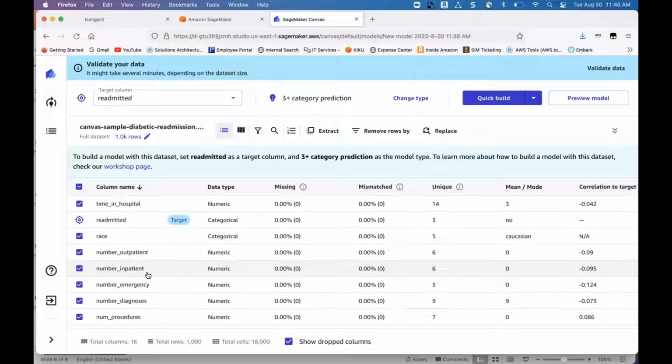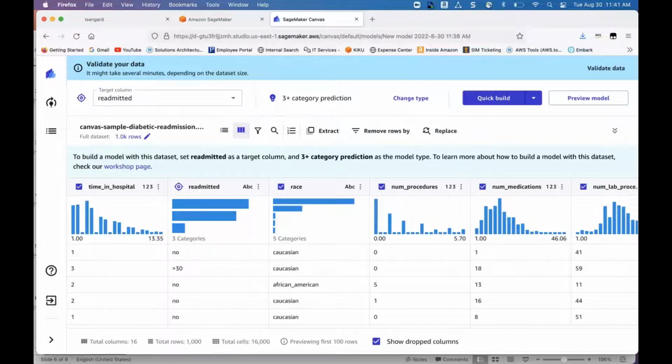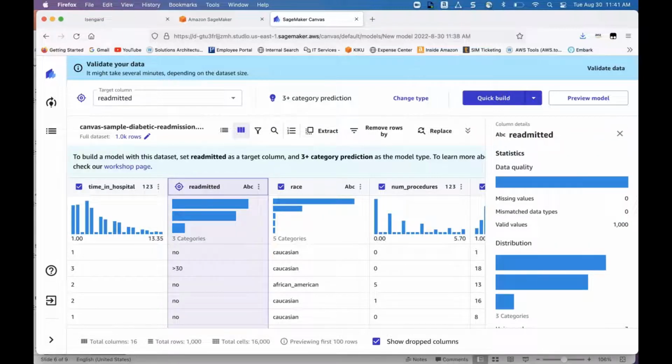If you want to dive a little deeper into these column values, you can swap to the grid view here. And if you click on the column header, you should get additional information about the column itself, which is good to have, and helps you make better decisions on what columns you need to include for your model.